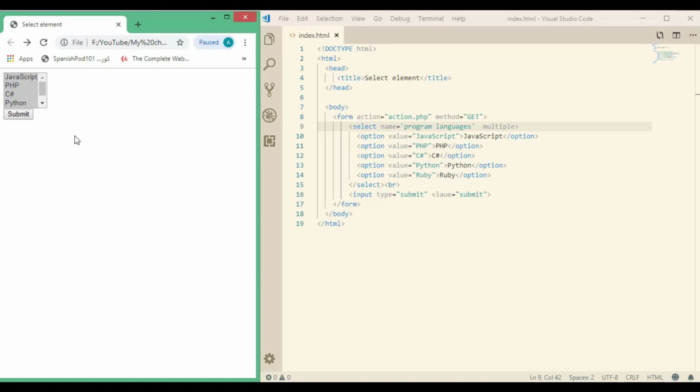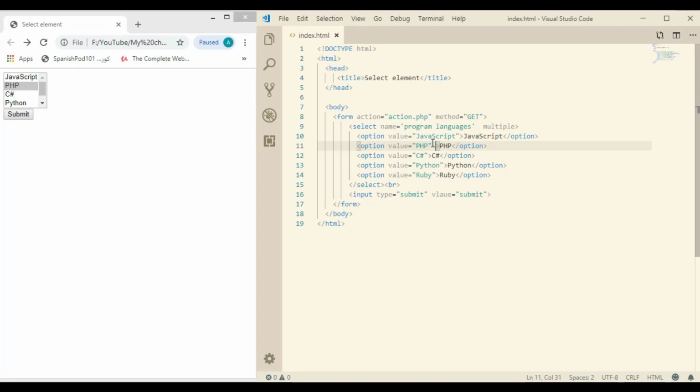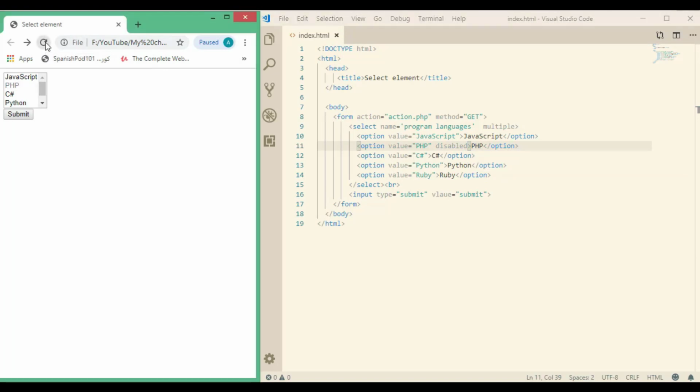And also we can use some of the attributes that we used with input, like autofocus, disabled, and required. For example, I can make just one choice disabled. So for example, I will make PHP disabled. So I can't select PHP now.